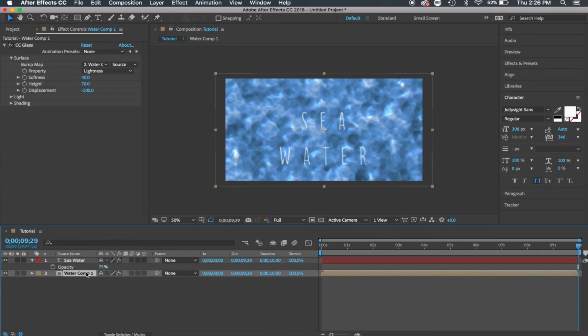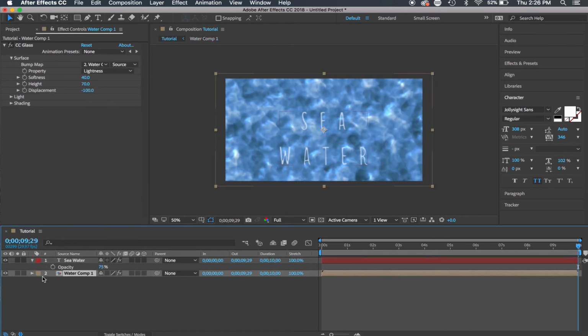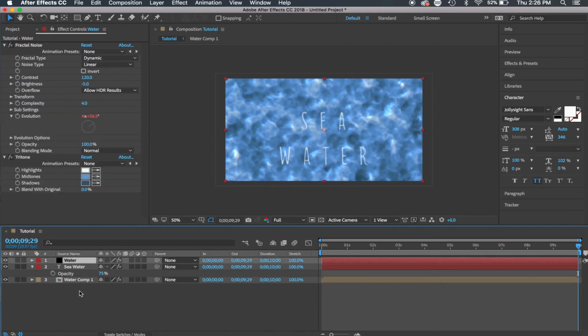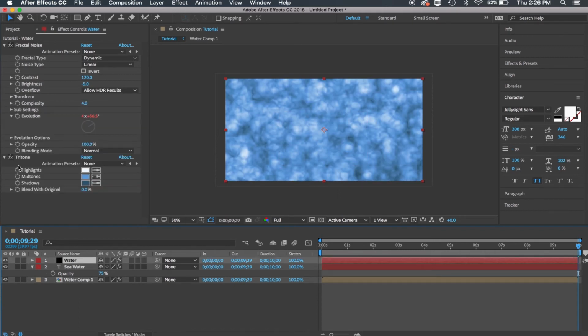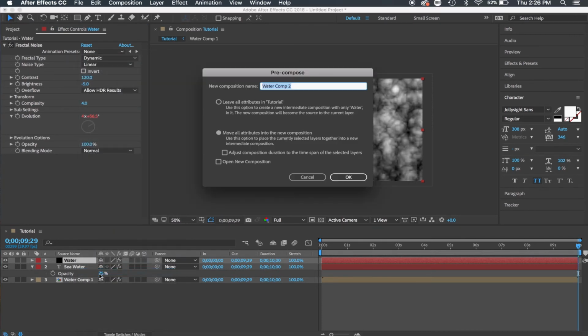So let's go back into our comp layer, double click, and then copy it. Click back out, and then paste it into this comp. And we're going to delete the tritone. Click the eye. Whoa, let's pre-compose this. And then name it displace.